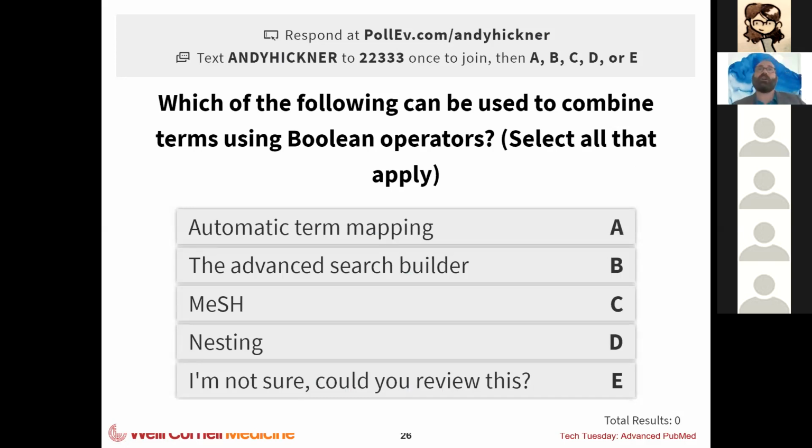So this might be something, if time permits, we can show again at the end. Next one, this is another question about combining terms using Boolean operators. Which of the following can be used to combine terms using Boolean operators? There may be more than one technique. Select all that apply.